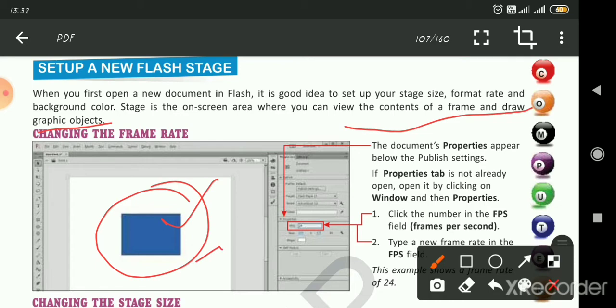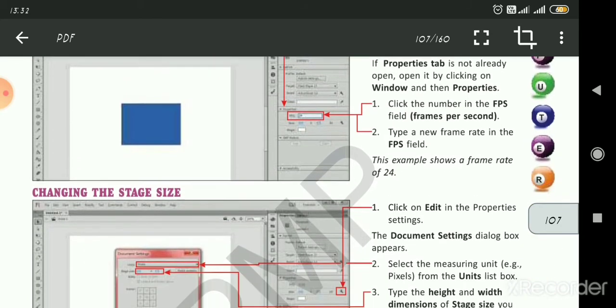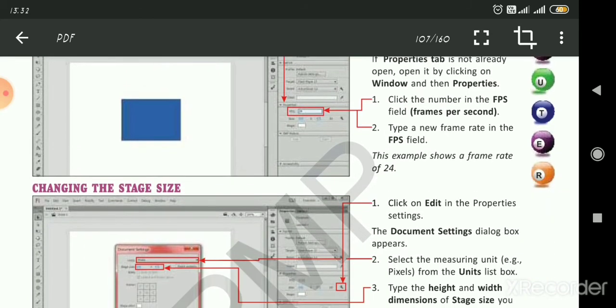The document properties appear below the publish settings over here. If the Properties tab is not already open, open it by clicking Window and then Properties. Click the number of FPS field, meaning frames per second, and type a new frame rate in the FPS field. I hope that is clear to you all. This example shows a frame rate of 24.